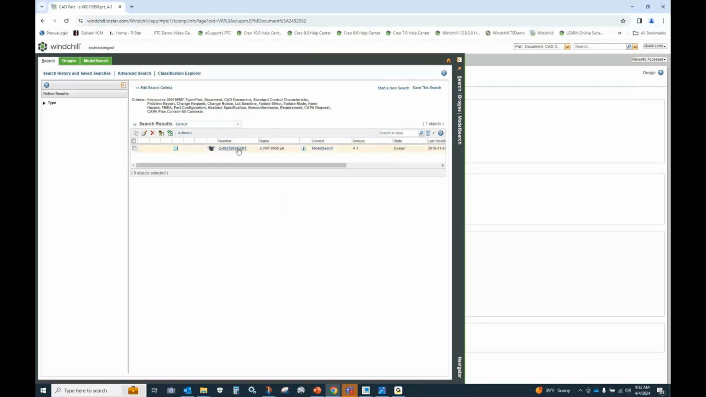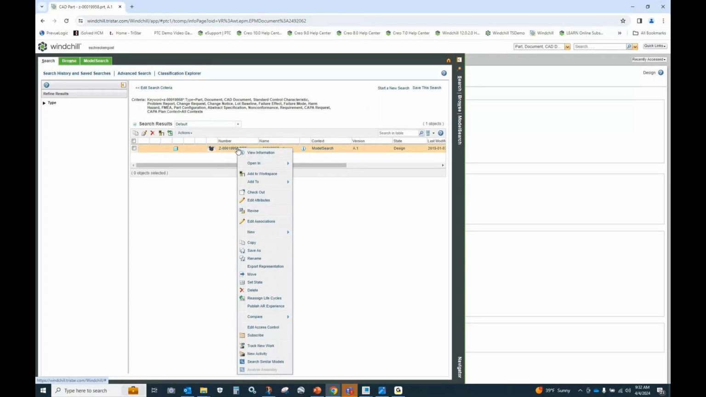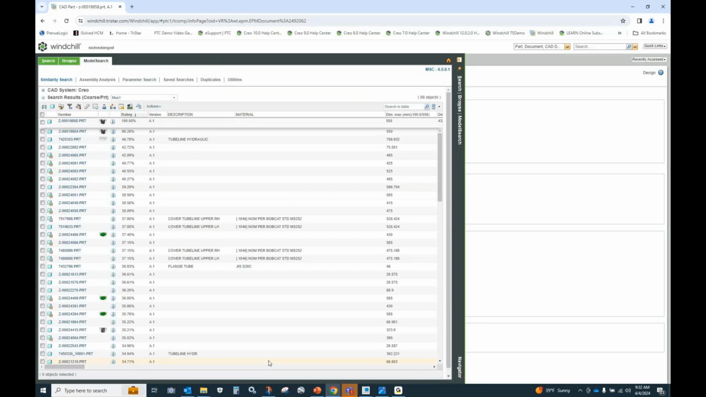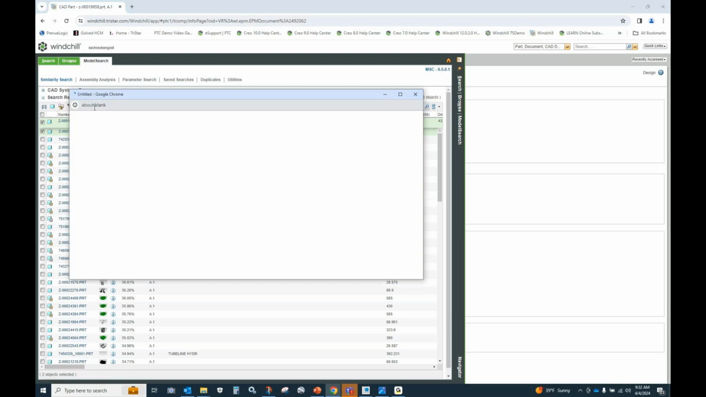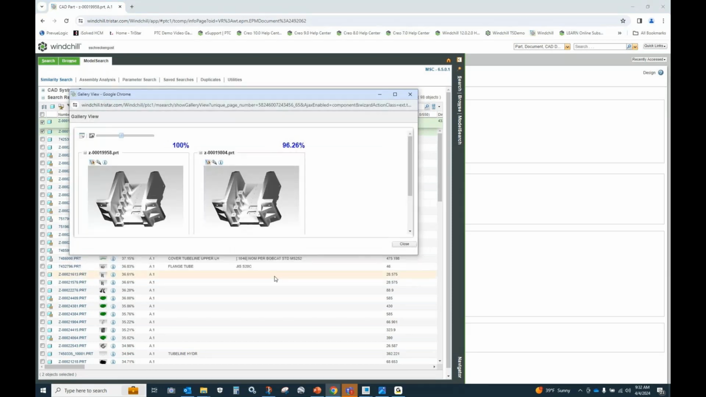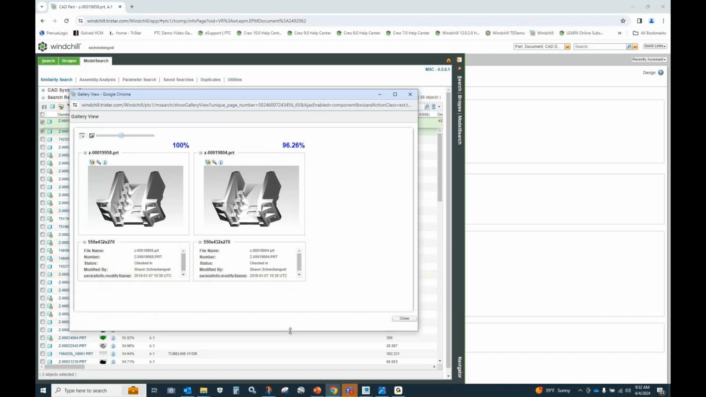So what I'll do here is, in Windchill, search for similar models, see if there's anything, because I remember doing this once before. And here I can see a part that's very similar that is 96% the same, right? If I want to, I can take both of these models and view them in a gallery view, show them right next to each other. So I can take a look at both of these models and see why they are so similar.